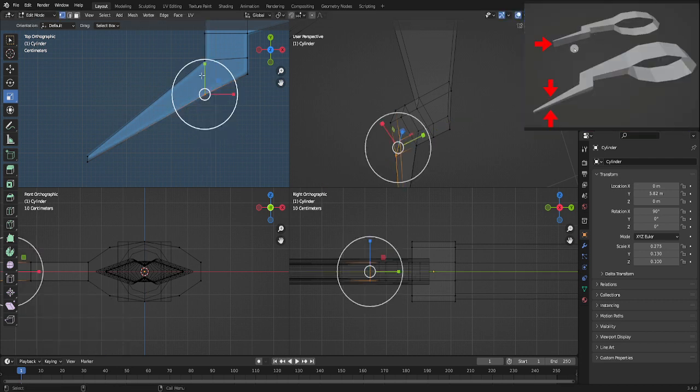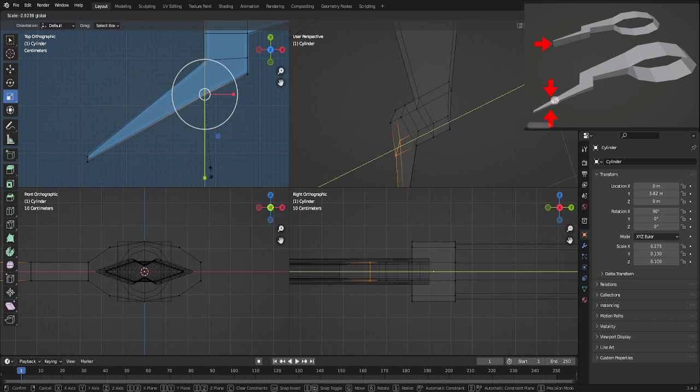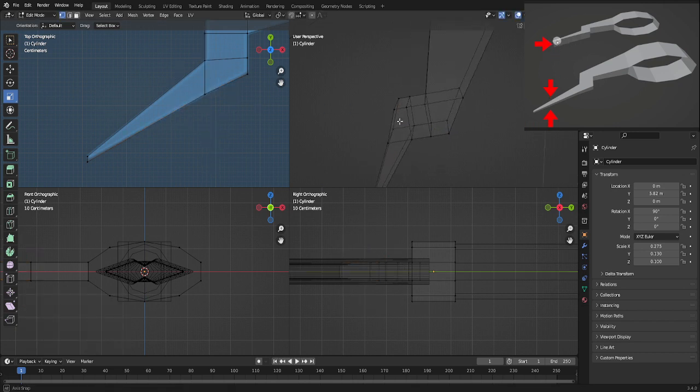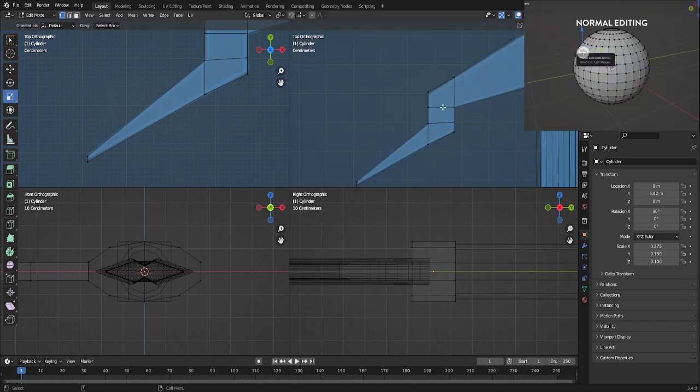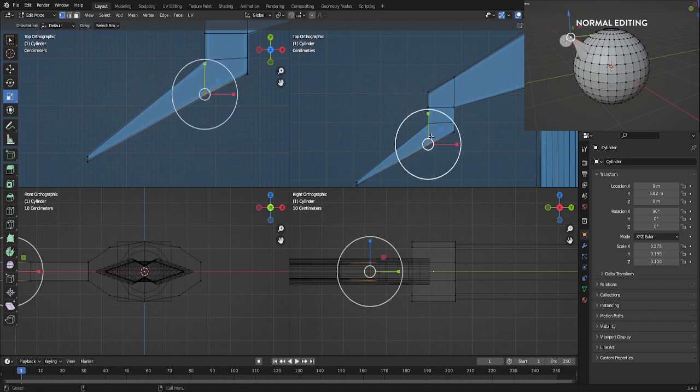Our goal for this chapter is to taper the side of the guard. Right now you can see it feels very blocky and square, and we're going to taper it in and make it a bit sharper. And we're going to do so with the help of proportional editing. A normal edit looks like this. We only move what we currently have selected.